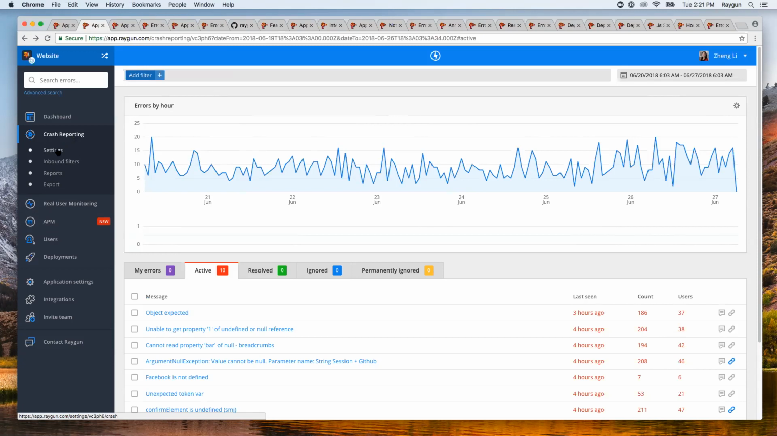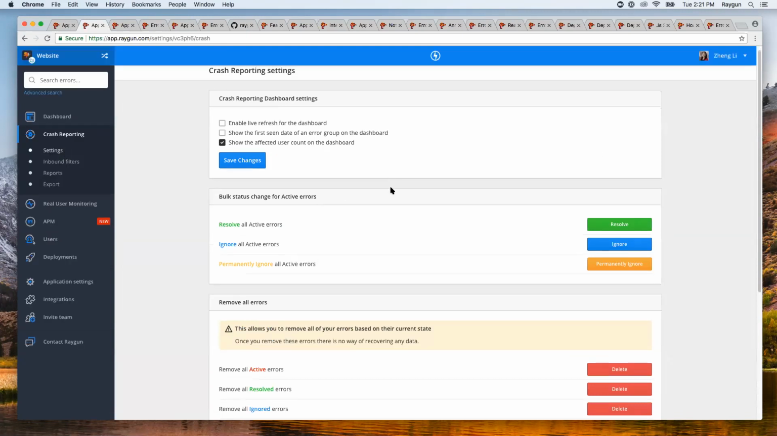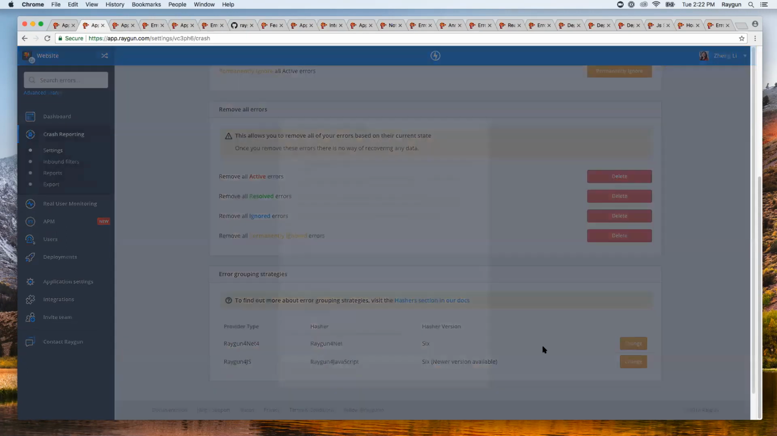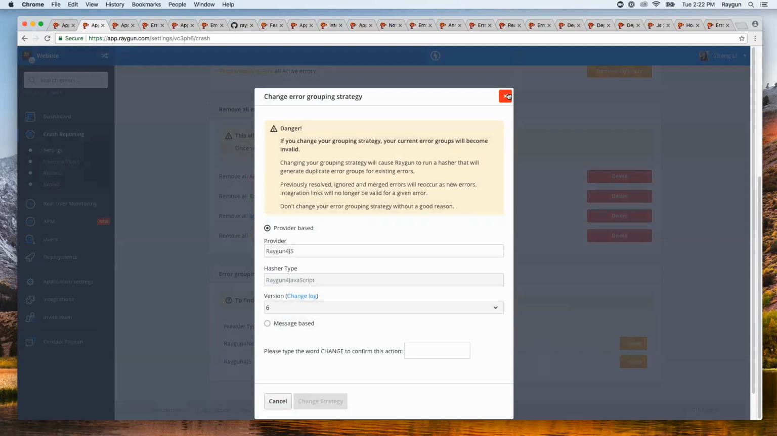So to check whether it's out of date or not, you can click on the settings area and scroll right down to the bottom under crash reporting and have a look at your error grouping strategy. You can see here that the Raygun for .NET one is up to date, but the Raygun for JS one is out of date because it says I'm on version 6 and there's a newer version available. And then from here, I can update my error grouping strategy.